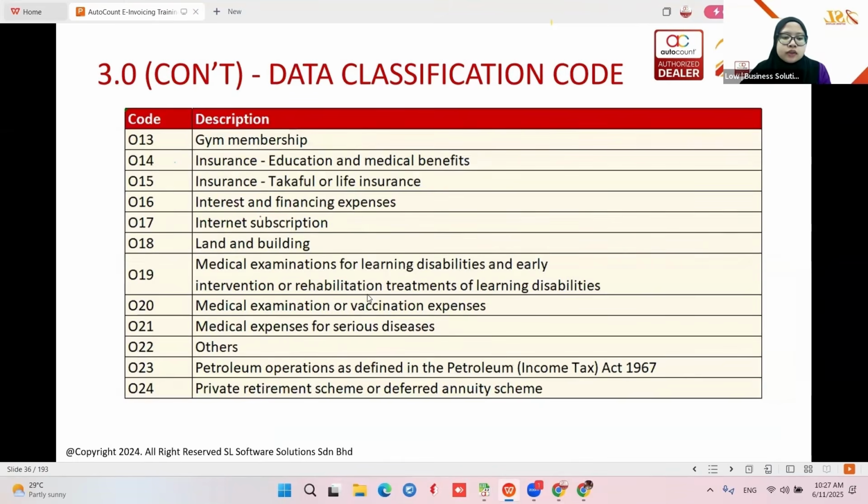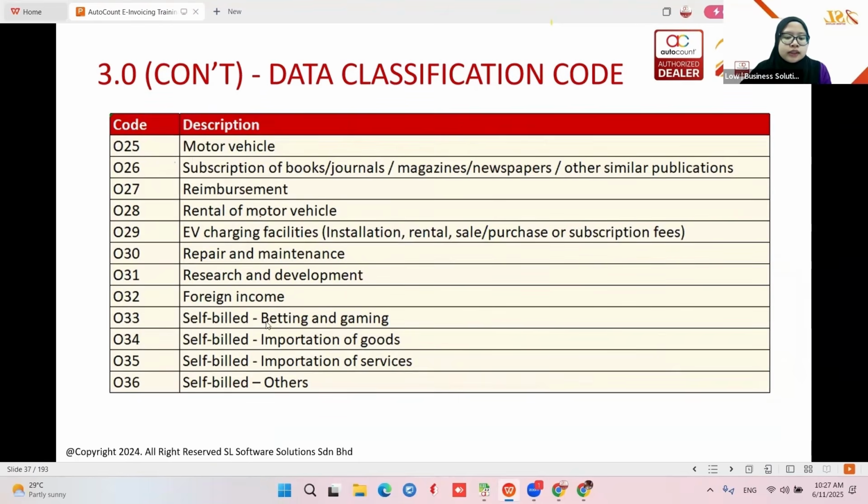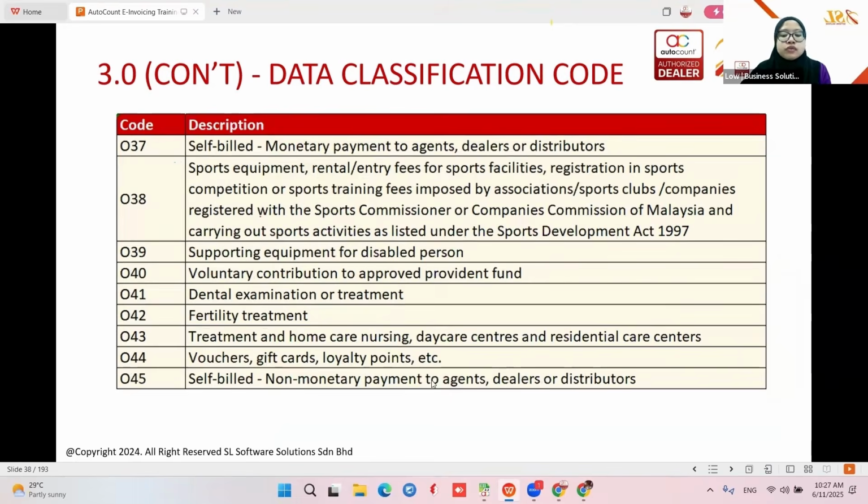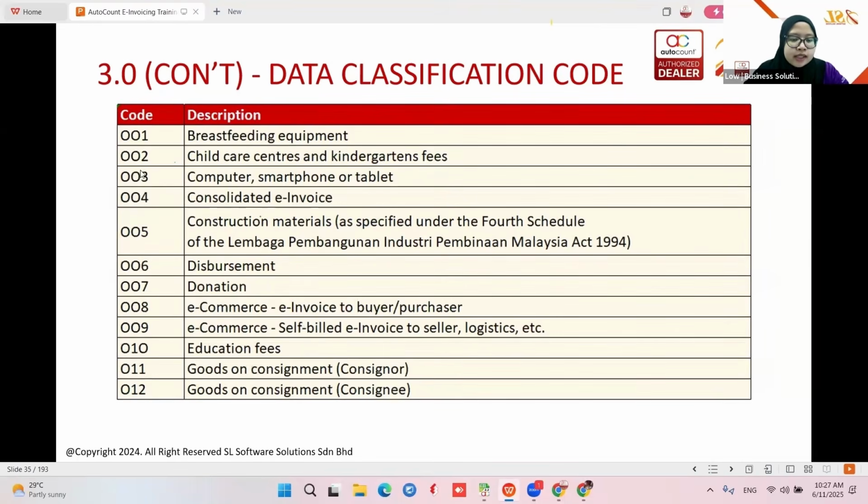025. So 022 just now is for others. And then 036, lastly 045. So I can show you a sample for a phone business. I'm selling phones. For selling phones, you can see that computer, smartphone, or tablet falls under 003.